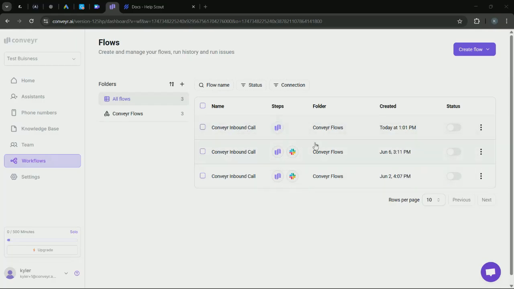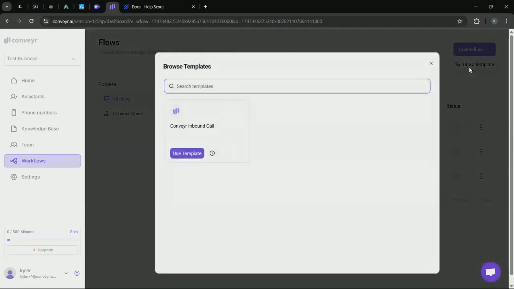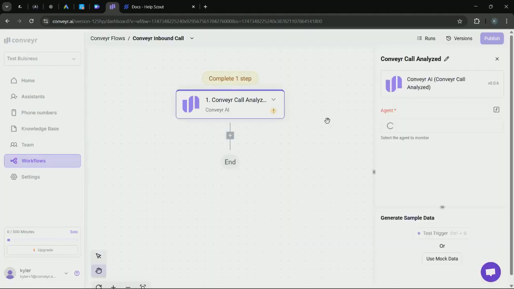I see them because I've already set up a couple, but if you want to edit them, you can go over and click them and you can start editing, but that's not what we're going to do. Right now, we want to create a new one, so we're going to come up to this Create Flow button and then hit Use a Template, and then we'll see this little thing right here.